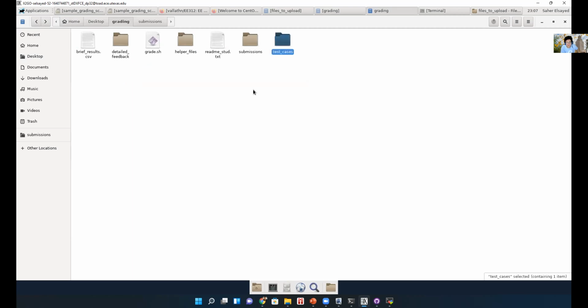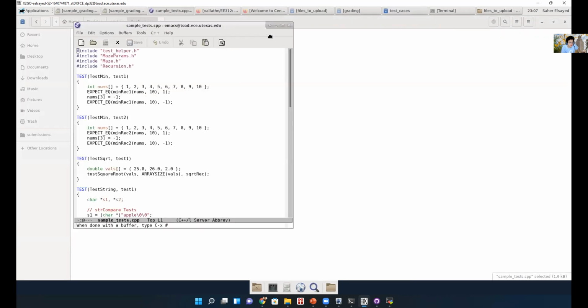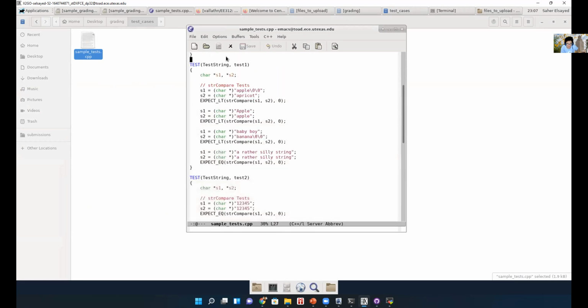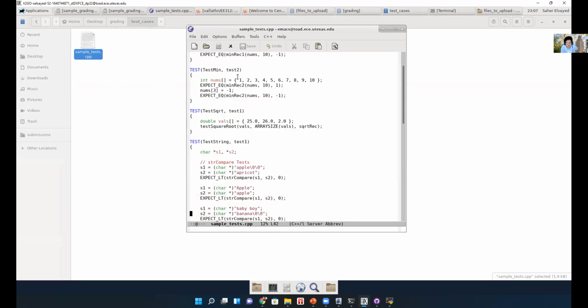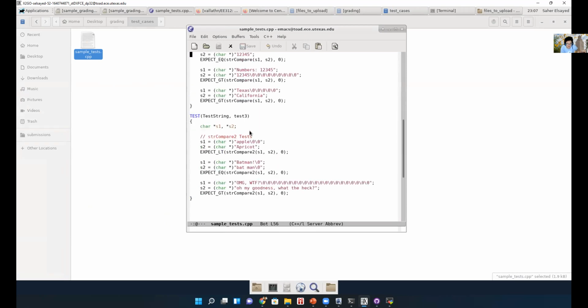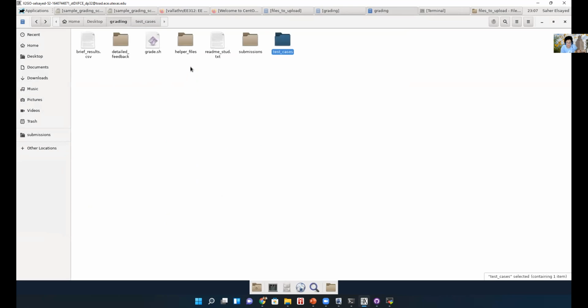So the first file is the test cases. Those are the sample test cases that we have for your project. See, so the grading script is gonna run these scripts. It's gonna run these functions, these equations and all this kind of stuff. And from these ones, it's gonna be able to test if your project is working fine or not.